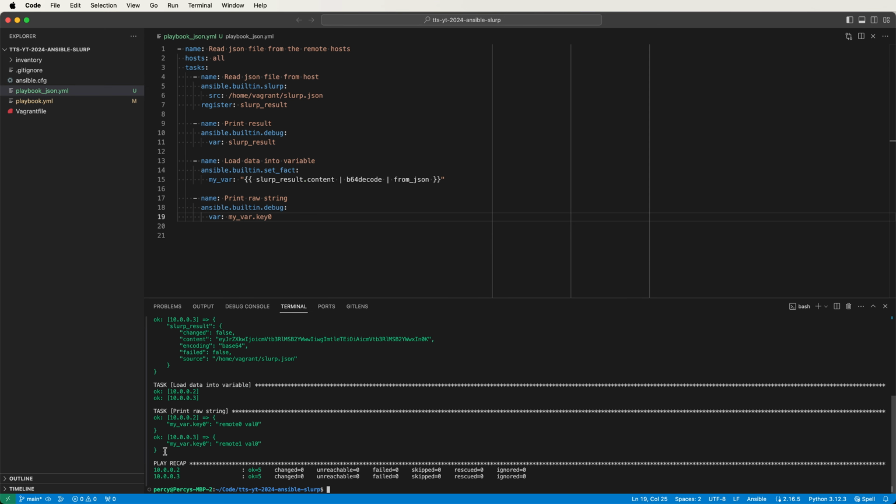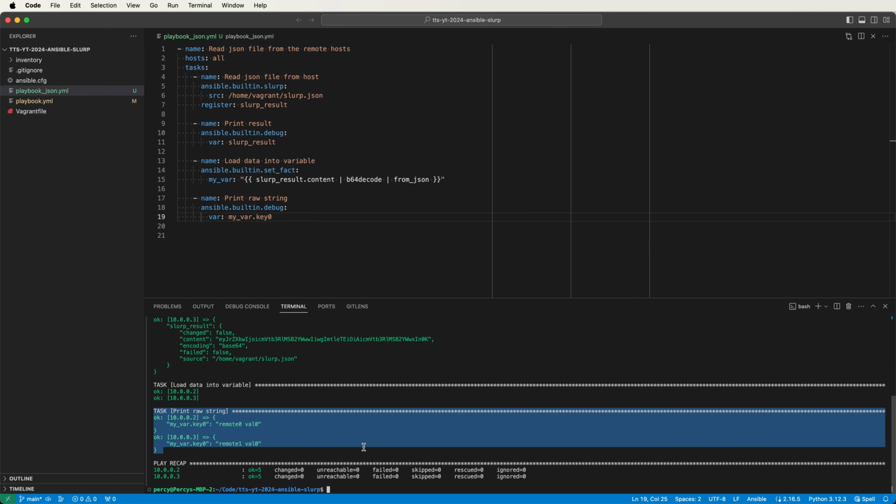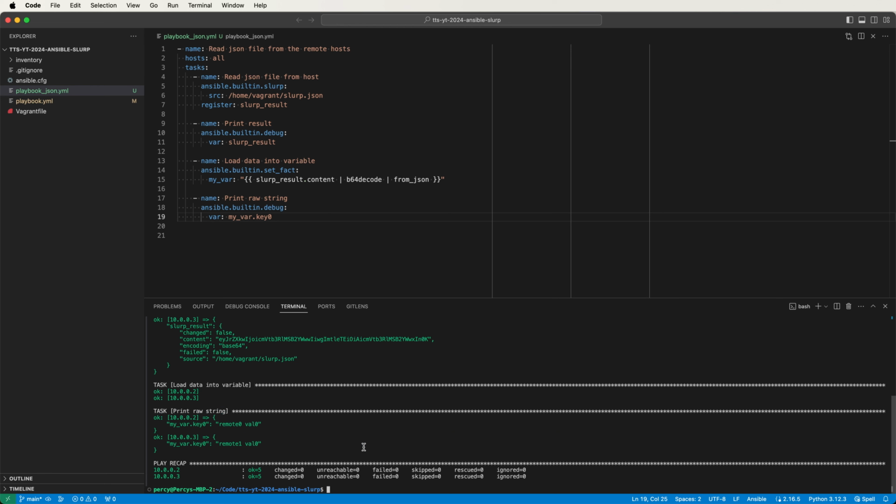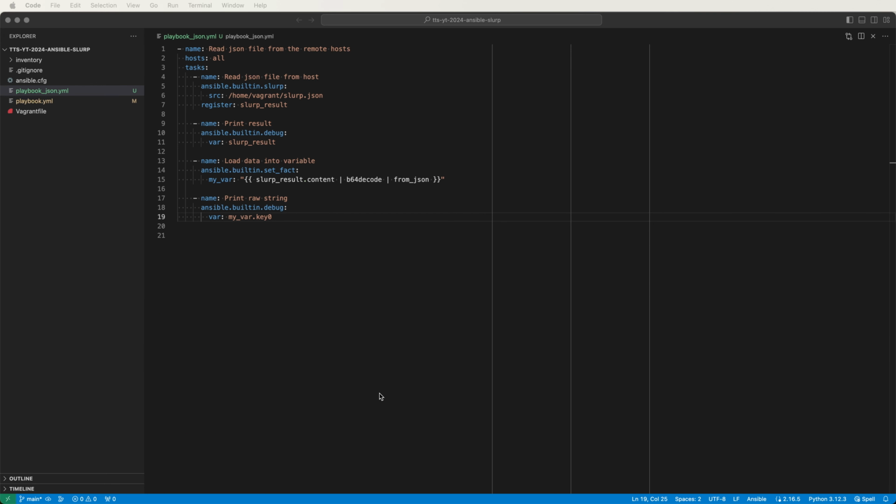In the output, you can see that we've printed just the value of key0 of the JSON object from both remote hosts. Doing the same thing with a YAML file is almost exactly the same. I'll duplicate the playbook again and call this one playbook_yaml.yaml. In the contents of the playbook, I'll select all 4 instances of the string json with multiple cursors and change them to yaml. So we're now reading slurp.yaml and passing the contents with the from_yaml Jinja2 filter.